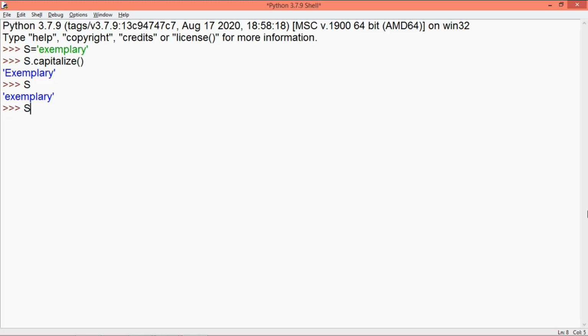Now we have count function. This function is used to count the occurrence of a particular letter or a substring in the given string. So this sub marks the substring, start and end mark the position from where I would like to search the string. Now let's say if I write E, this shows the number of times letter E occurs in the string s. Now let's say if I want to specify the index and search letter E in that particular range only.